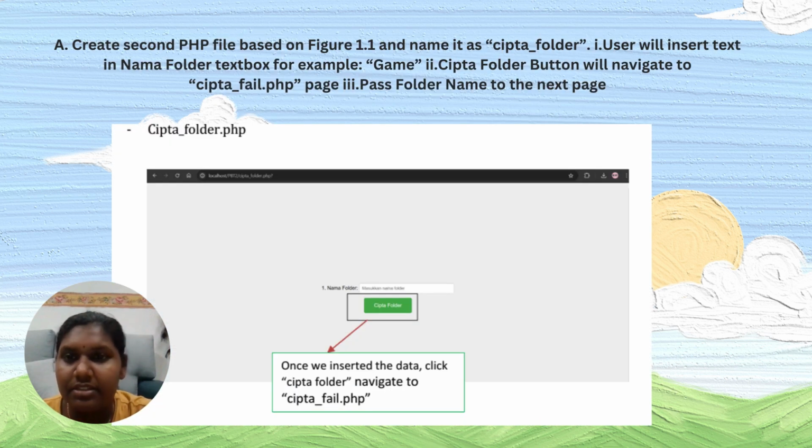and the second one is to create a second PHP file based on figure 1.1 and name it chapter folder. The first requirement is the user will insert text in the nama folder text bar, for example game. The chapter folder button will navigate to chapter file, and the third requirement is to pass the folder name to the next page. So this is the chapter folder screenshot. Once we have inserted the folder name, we have to click the button, and it will navigate to the next page.